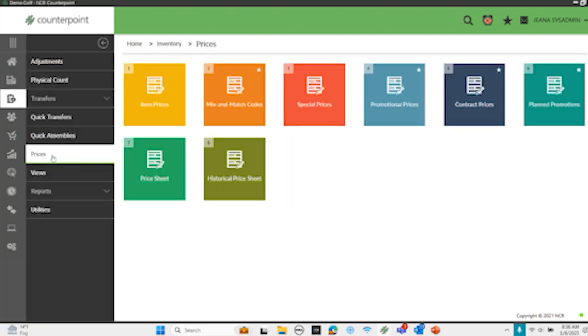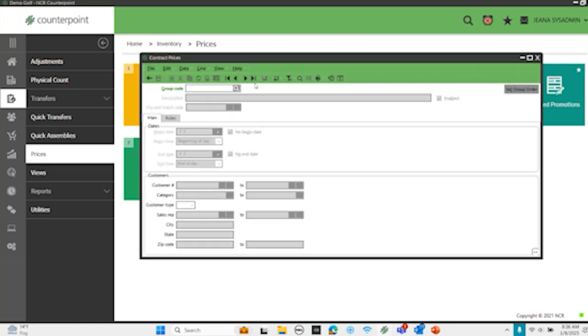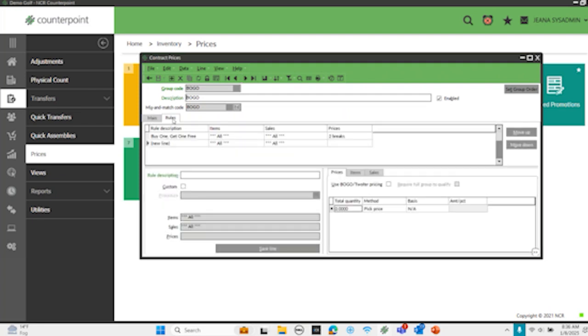So I'm going to go back to contract prices. We're going to go ahead and look at that BOGO again. Now, BOGOs are kind of difficult to test in the price utility. When I test a BOGO, I like to test with different items to make sure that the qualifying items are working correctly. So this is something that I would test at point of sale.